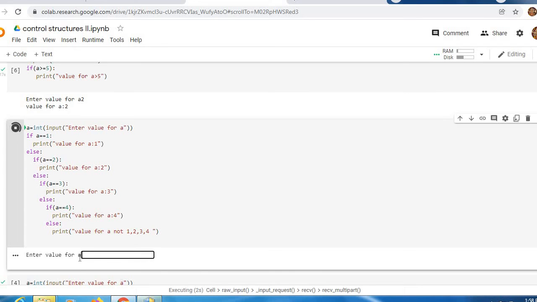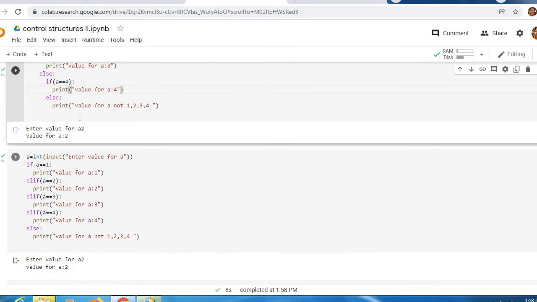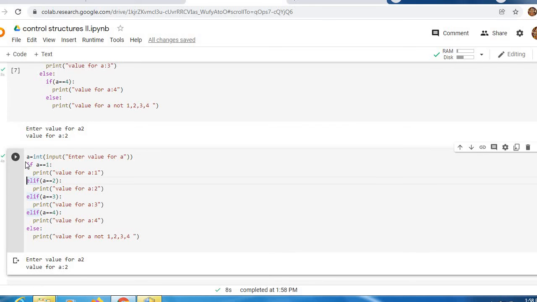Execute. You can see the prompt similar to the earlier example. If I enter 2, you get the result as value for a is 2. Now next important structure in Python is elif. Here you can see we are again using the input and int to convert the user input into integer. Then if a is 1, print value for a is 1. Here you can see elif. You can have multiple elifs for a single if.